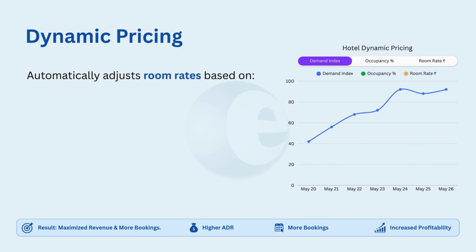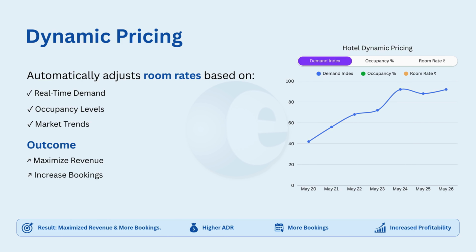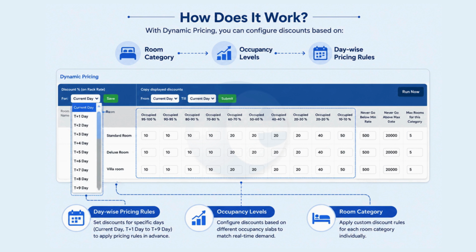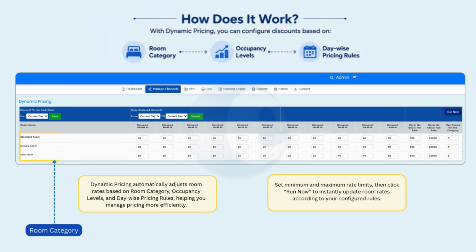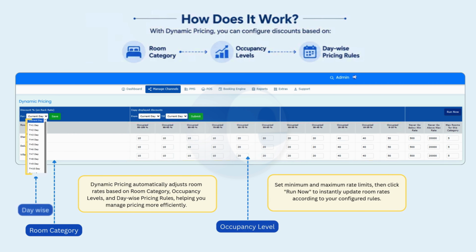Dynamic pricing automatically adjusts room rates based on real-time demand and occupancy, helping hotels maximize both revenue and bookings. How does it work? With dynamic pricing, you can configure discounts based on room category, occupancy levels, and day-wise pricing rules.